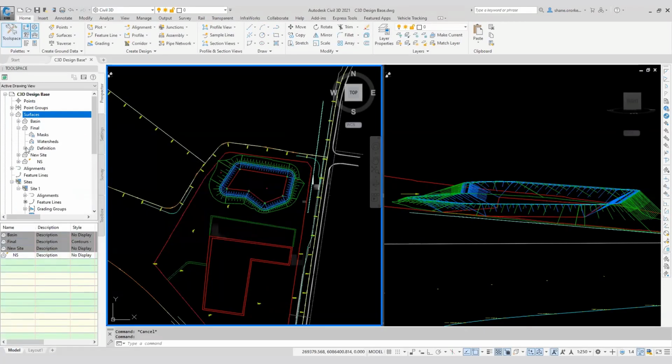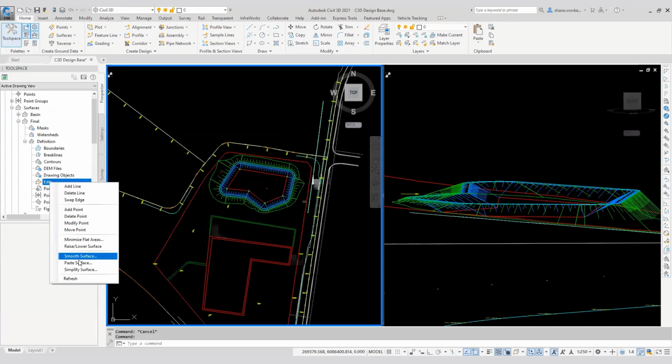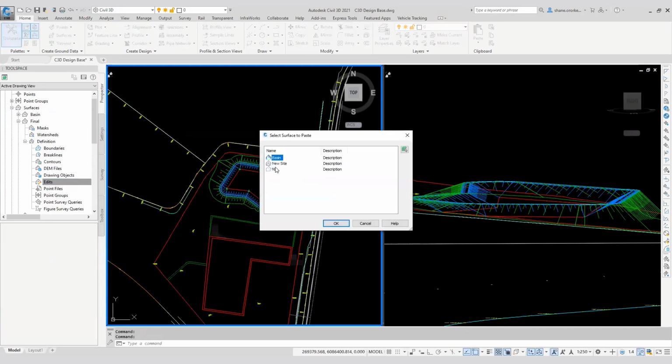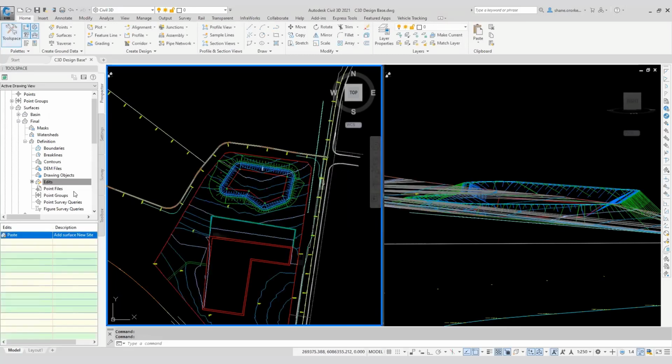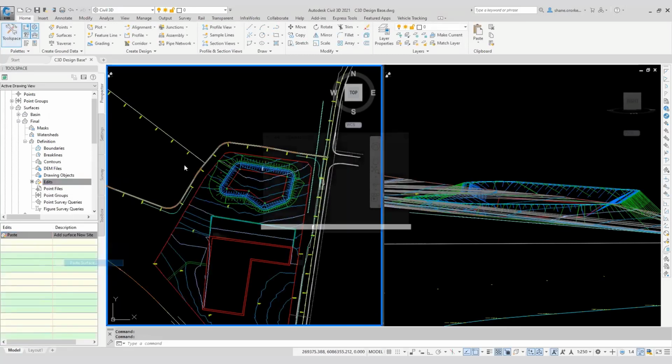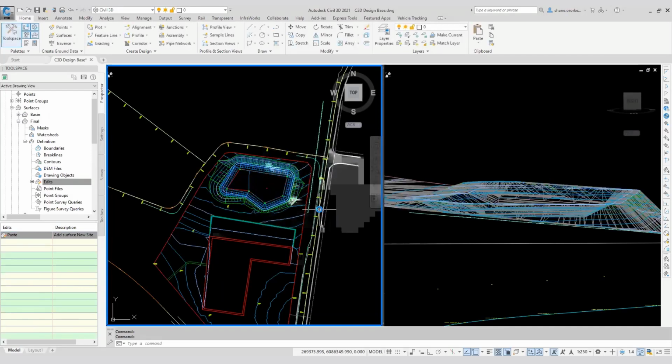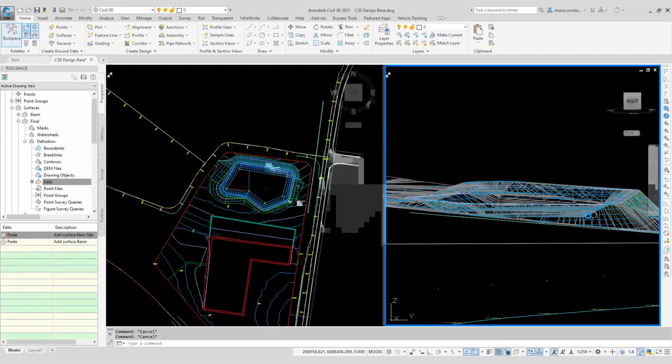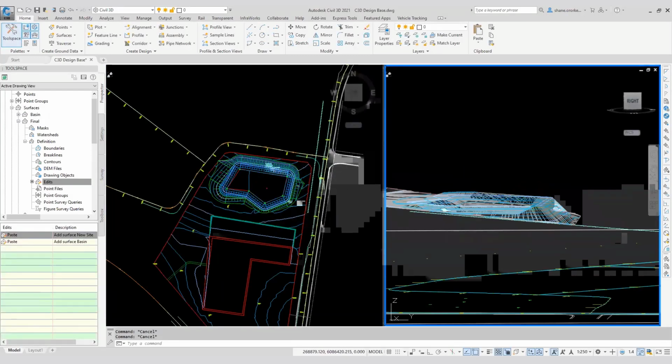And for final, I'm just going to come in here to edits, and I'm going to paste. I'm going to paste natural surface. No, I won't bother with natural surface. I'll go new site, and then I'm going to paste on top of that the basin. Okay, and that will remain dynamic, and you'll see one surface in here now in 3D.